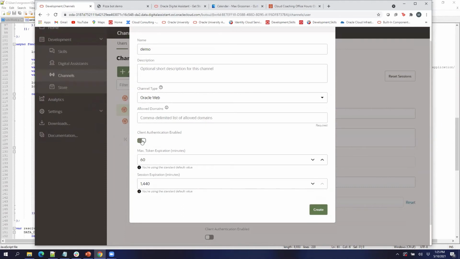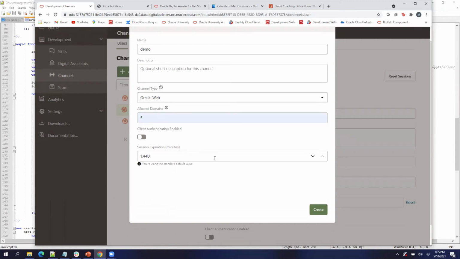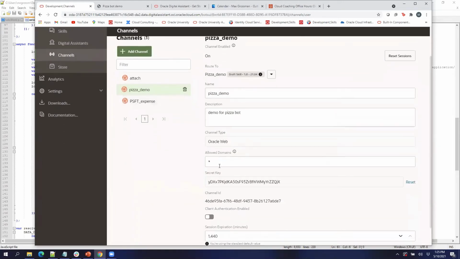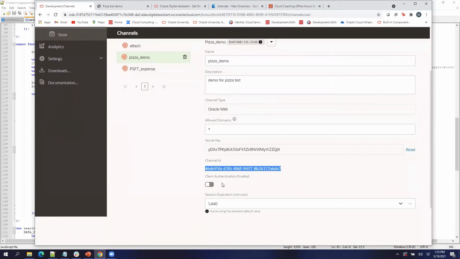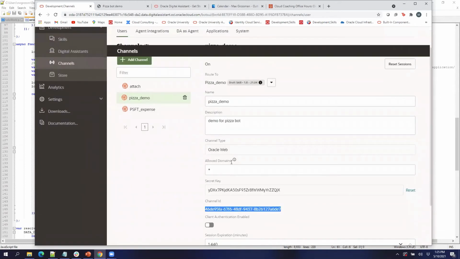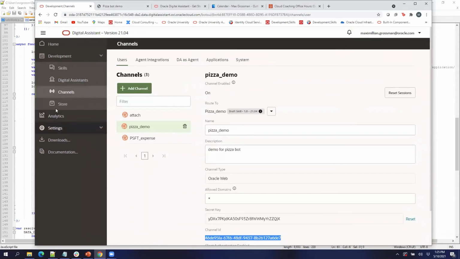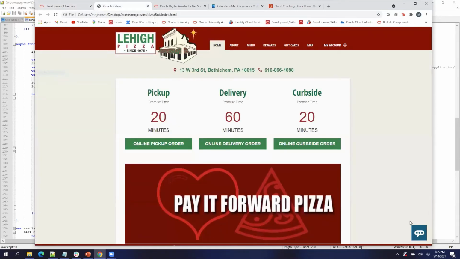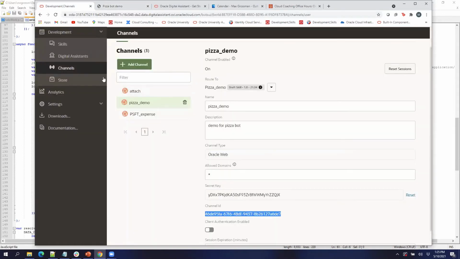You can enable or disable authentication. If there are only certain domains you want allowed to use the bot, you can put those here, but in this case, the star means all domains. And we can set the session expiration time. So that's what the channel is. Once we create that channel, we get a key and a channel ID here. This channel ID is very important for routing. We're going to use it to tell this right here to route to the pizza demo skill, which is hosted here.